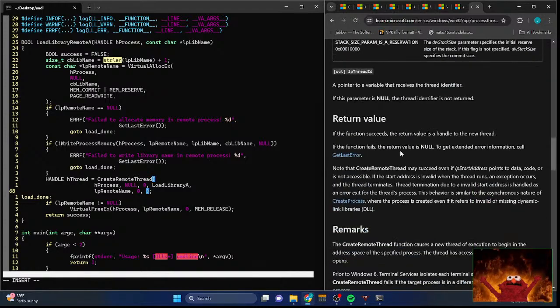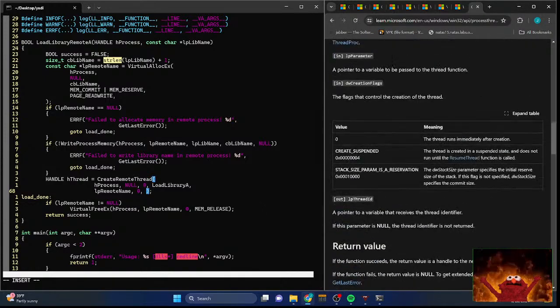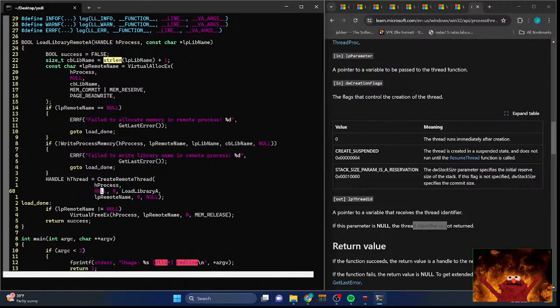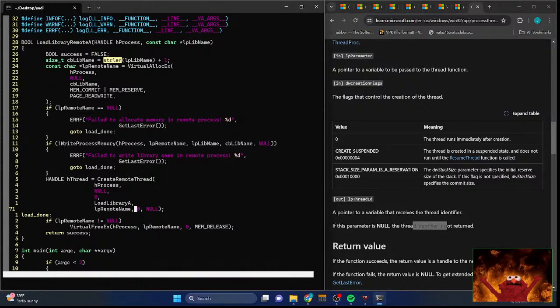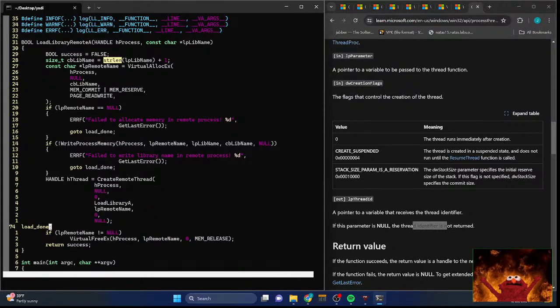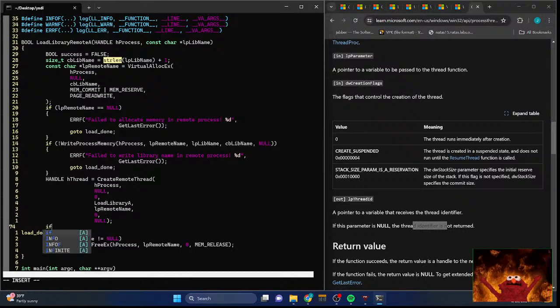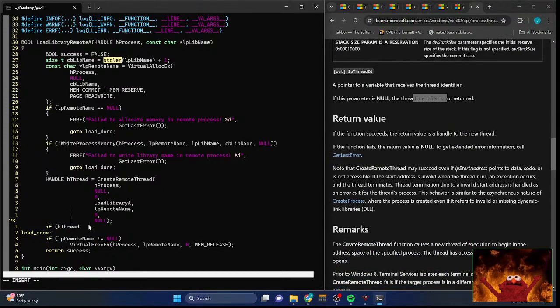LP thread ID, right? That would be nice. Wait, actually, do we need it? No, we don't. Okay. I just want to handle... I don't care about the thread ID. Let me actually put all the parameters on their own lines. Why not? If hThread, and then it's null if it's an error, right? Yep.